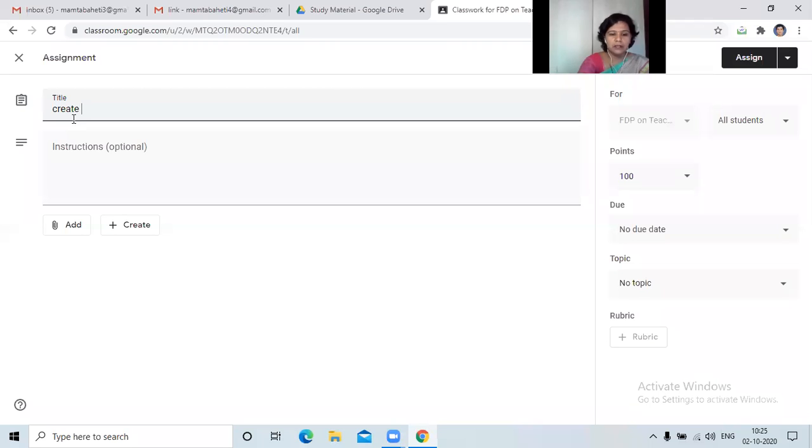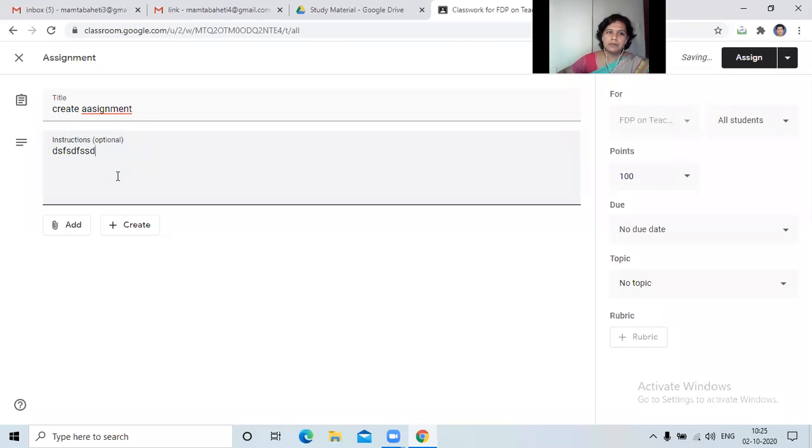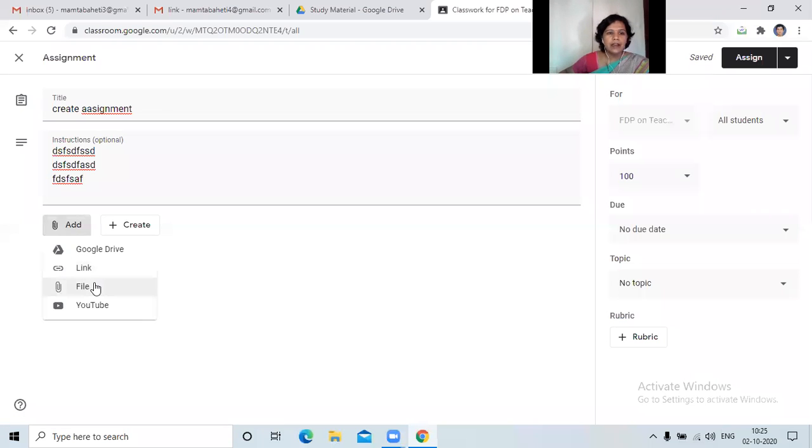Create assignment. Now the next topic is create assignment. If instructions are needed, I'm just posting these instructions. Please don't mind the text I am typing. And I'll create, add, and from file.